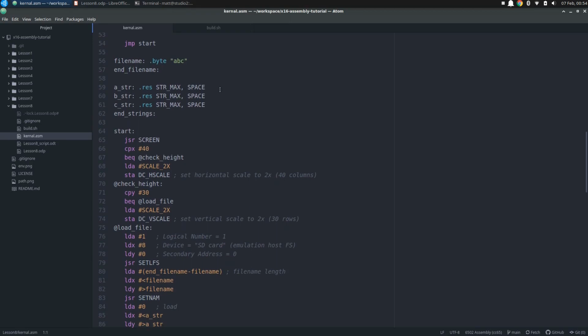We have the customary jump start, followed by the data we need in RAM, starting with the file name. Again, we use lowercase letters for the file name in the assembly code, but the actual file name will have uppercase characters to be compatible with the X16. Then we put in the end file name label to make it easier to find the end of the file name string. After that, we have the 3 strings we are going to edit initialized to all spaces, and then another extra label for the address after the last one to use for saving the data. Finally, we get to start and we call screen to see what the current dimensions are.